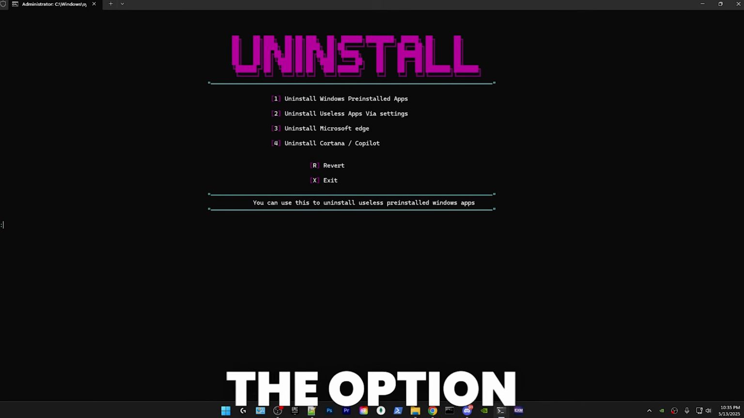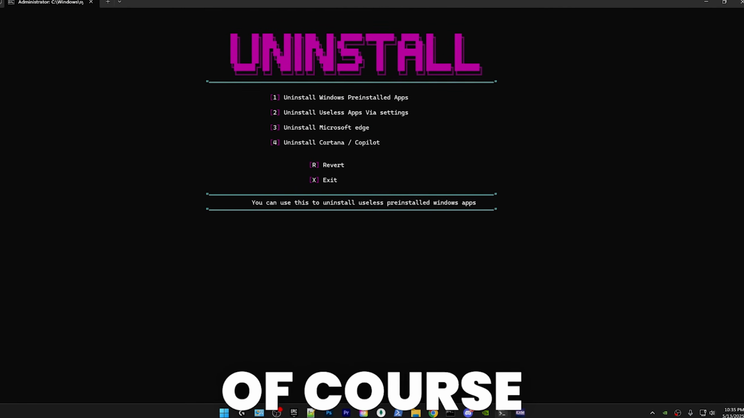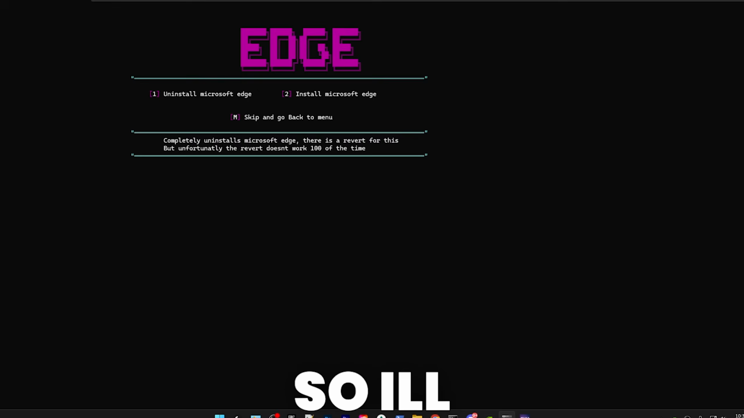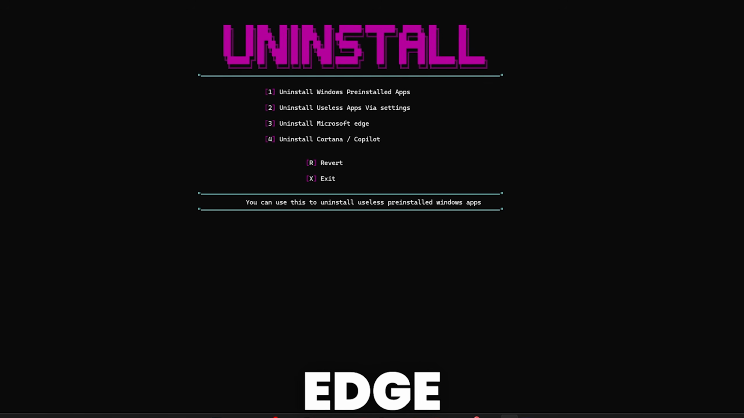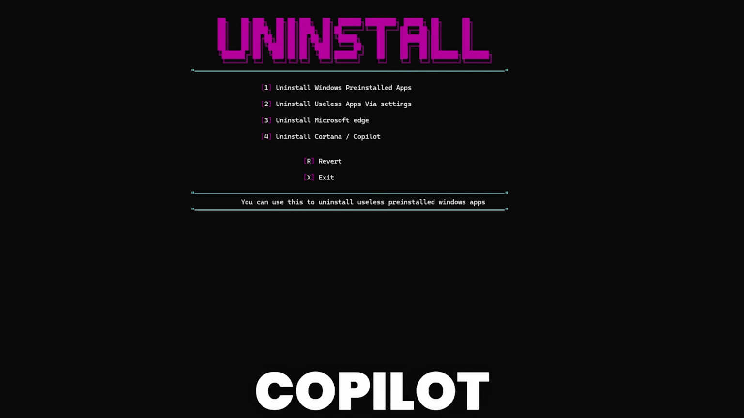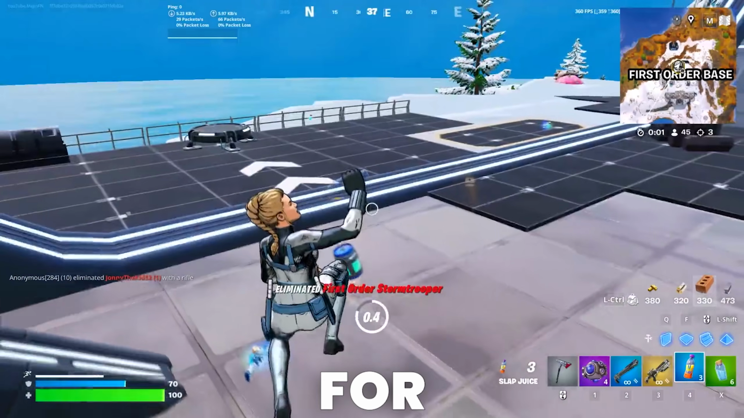And afterwards you have the option to uninstall Microsoft Edge, and of course if you use Edge you can just skip this option, but I don't use Edge right now, so I'll just uninstall Microsoft Edge. Boom. So the last option is uninstalling Cortana or Copilot, and boom, that's everything for the 4th category.